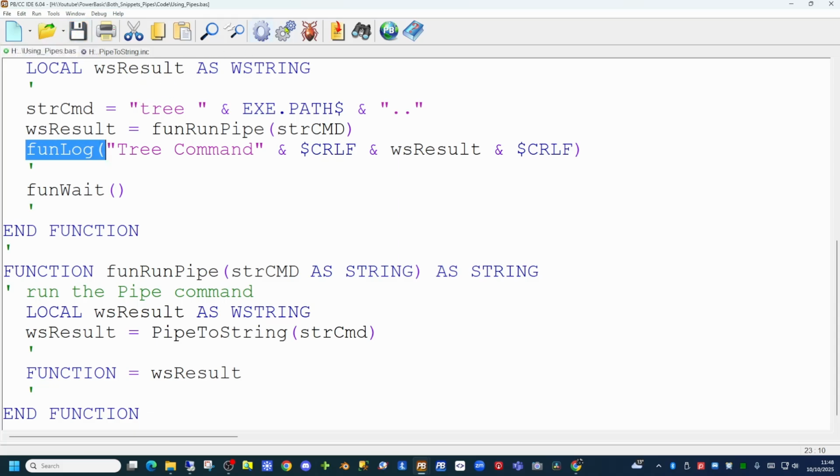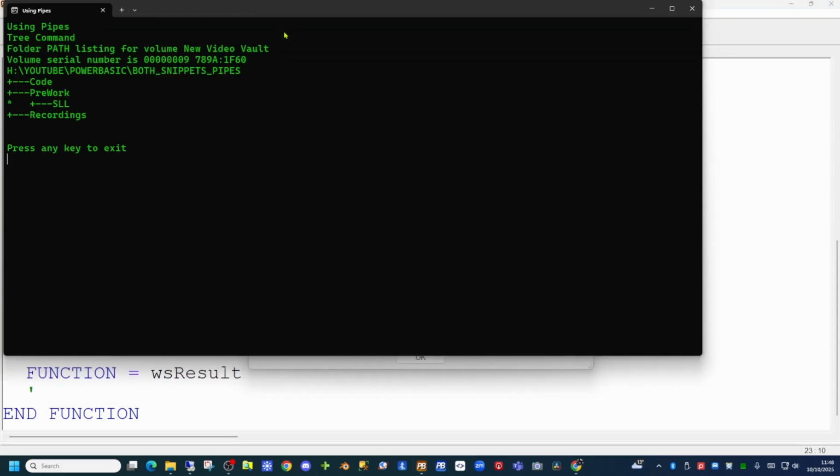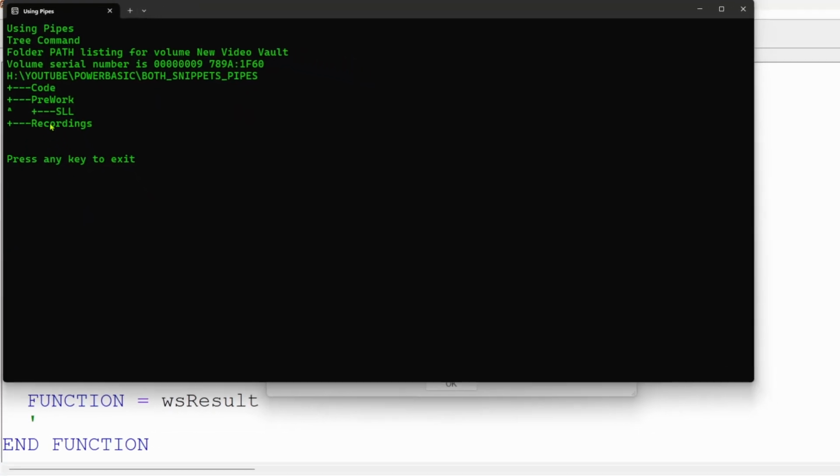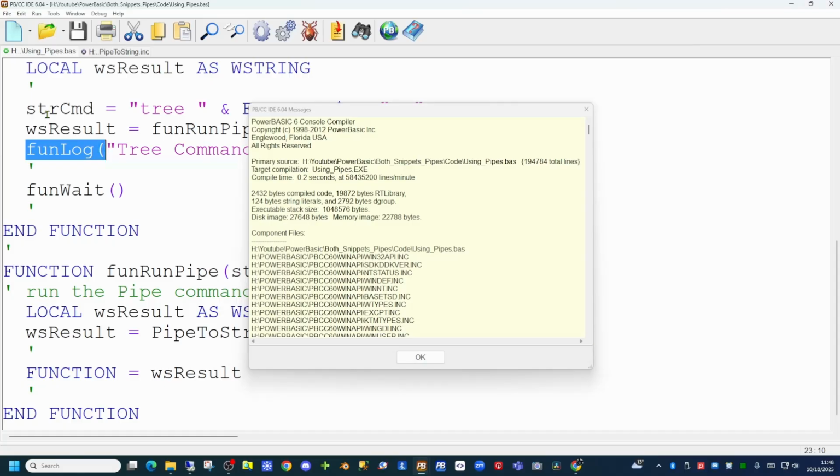So let's run the application now and see what we get back. And there is the application running in our console compiler. We can see we have the using pipes command, the tree command text, and we have information on the folder path. It gives us the name of the volume, it gives us the path to that particular folder, and it gives us the subfolders inside it. We have code, pre-work, a subfolder called SLL, and one called recordings. So we have successfully called an external process called tree from our application.